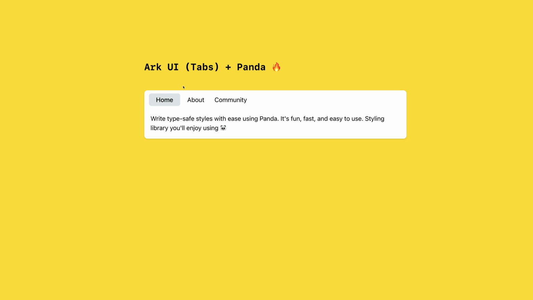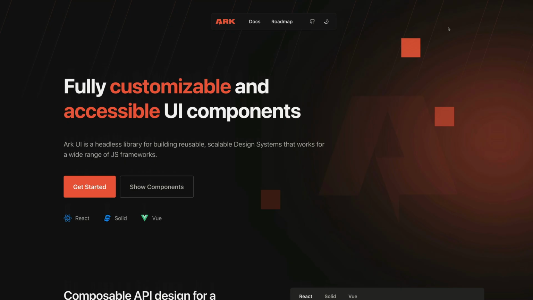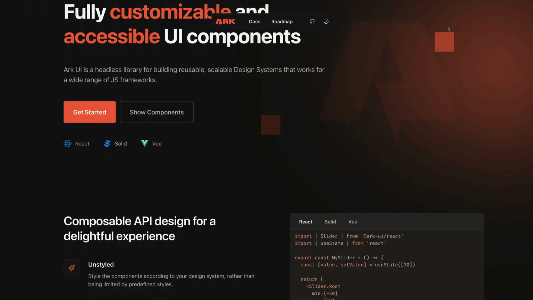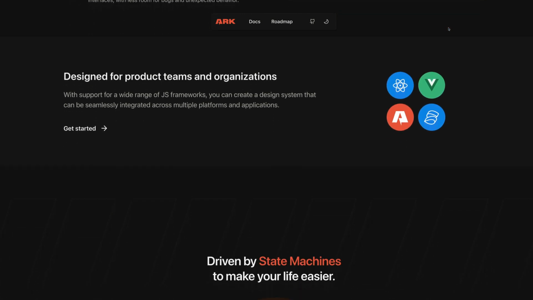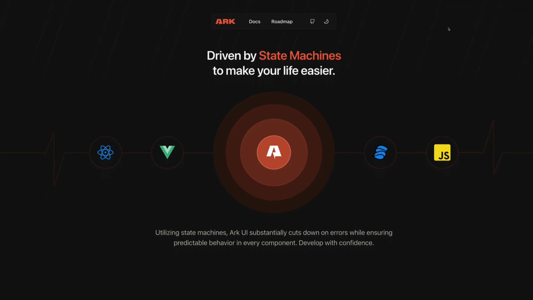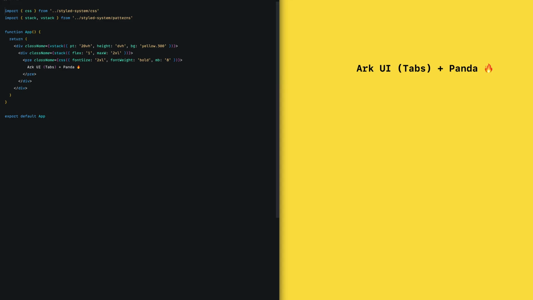In this video, I'll show you how to style Ark UI tabs component using slot recipes in Panda CSS. Ark UI is a headless component library that provides a rich set of accessible UI components for your design system, completely driven by state machines. I've gone ahead to install Ark UI React, and we're going to use this now in our application.